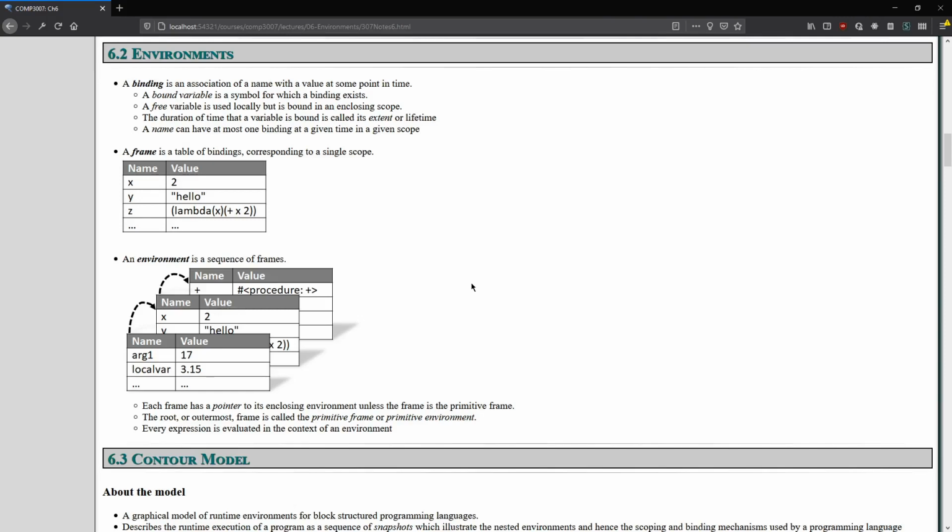Without the assumption of referential transparency in our language, bindings can no longer be considered as just name-value associations. We now need to consider them as name-location associations, where location here refers to a memory location. Now, the substitution model failed to represent these mutable bindings in this new paradigm, so in this video, we'll discuss a new model known as contour diagrams, or sometimes referred to as the environment model.